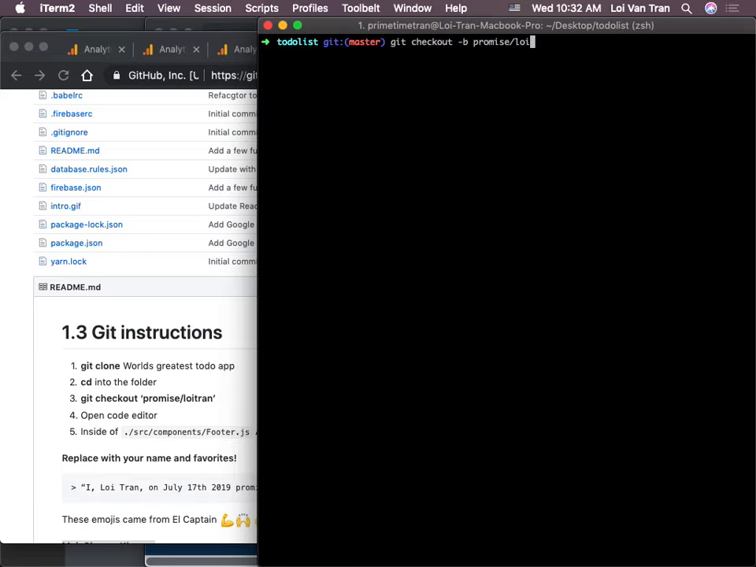something, and then you slash, and then I want you guys to know that you are about to commit code here. This is not gonna be a joke. You guys are gonna add code to a public repo for people all around the world to use. So I'm gonna do git checkout -b promise/Loy.